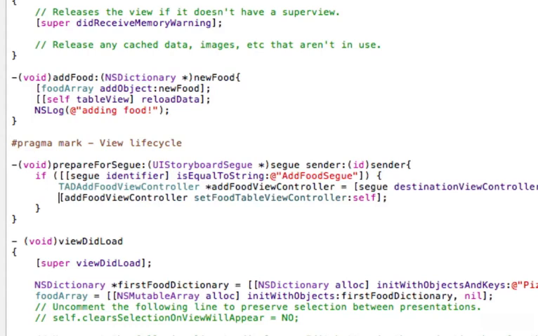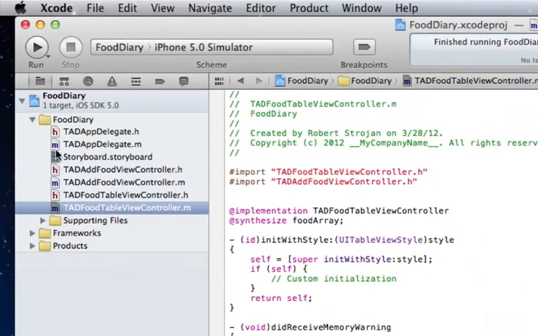In a previous lesson, we used the double equal sign to compare values, but we can't do that when we're dealing with object values unless we want to see if the two objects are identical and in the same memory location. But here we just want to see if the segue identifier has the same letter combination as add food segue. So we'll use the method isEqualToString. This method returns true if the letters are equal, and then our if statement code will run. Now let's run the app to make sure everything's working.